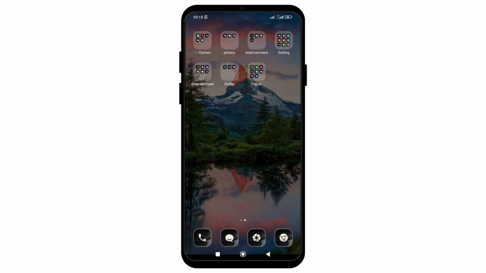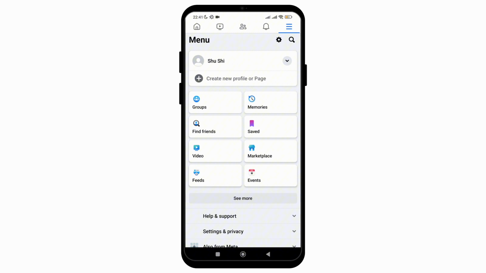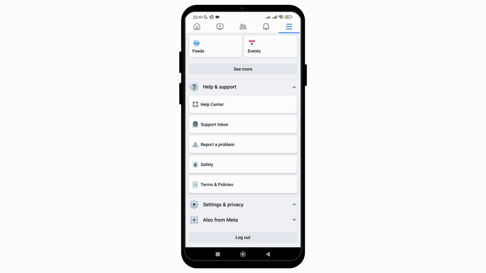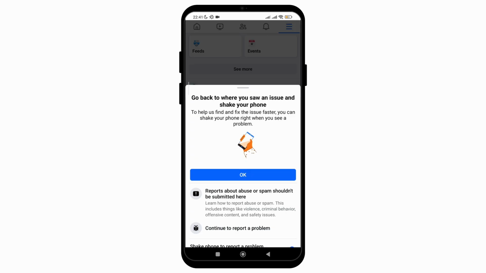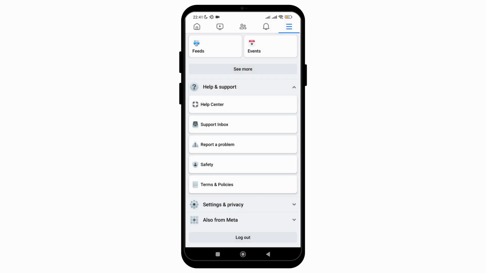For that, firstly open your Facebook application and click on the three lines. Scroll below to click on Help and Support and then click on Report a Problem. After that, again click on Continue to report a problem.